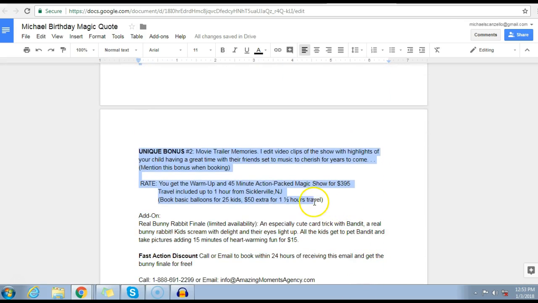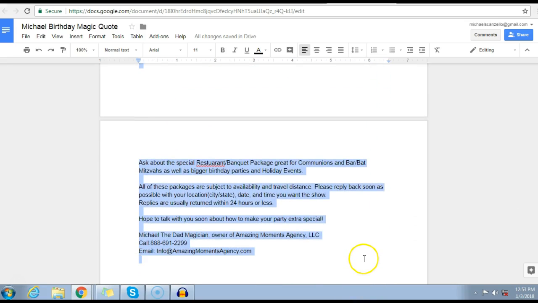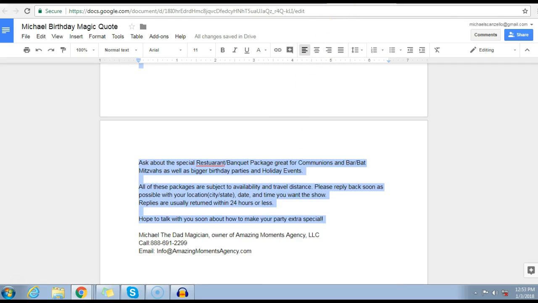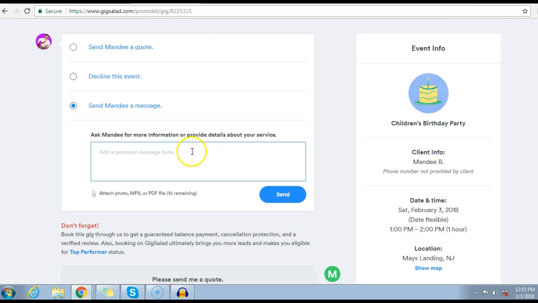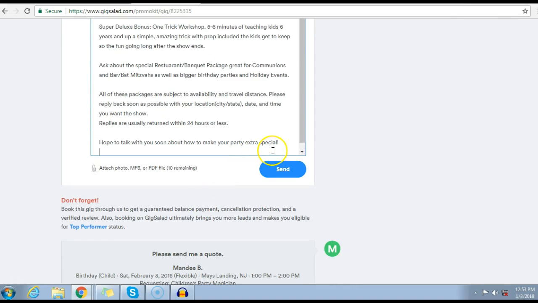And you'll see it mentions travel included up to 1 hour from Sicklerville, New Jersey. For that rate, they can add the basic balloons on. And just copy everything pretty much down to the very bottom. You don't need to copy so much the signature because you're not me. If this was you sending it out. But I will say this is always important. At the bottom, do make sure there's somewhere where the phone number is added.